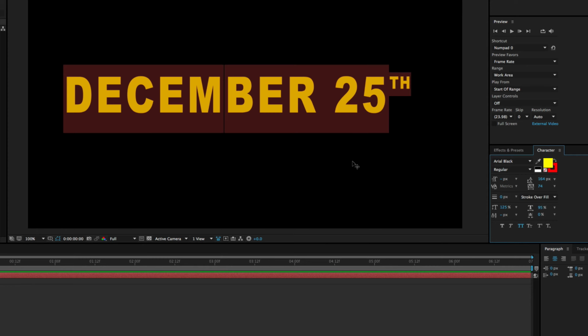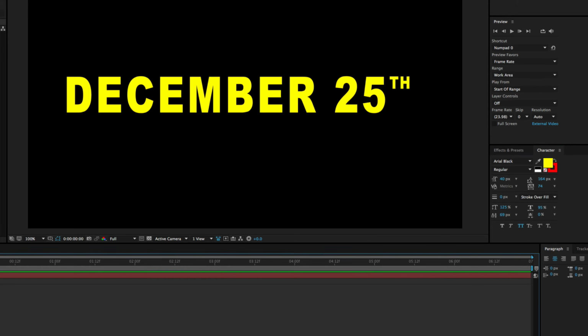Okay, so that's really what I wanted to get in and show you inside of the character window. Now I want to move on and talk a little bit about creating some cool animations right off the bat using some great built-in presets.